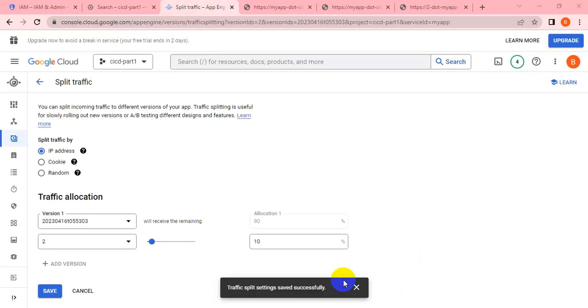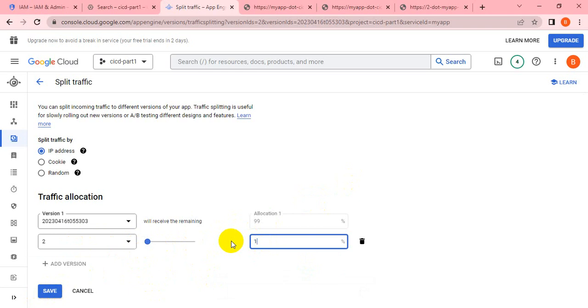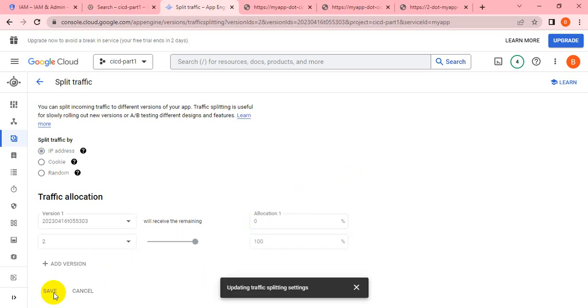And after that, if you want to migrate the whole traffic, you can give 100% to the new one. So let me do that. Instead of 10% to the new one, I can give 0 to the old one, so that all the traffic goes to the new URL. Sorry, 100% should be for the new one, right? So let me click on save. Now all the traffic goes to the new one instead of the old one.